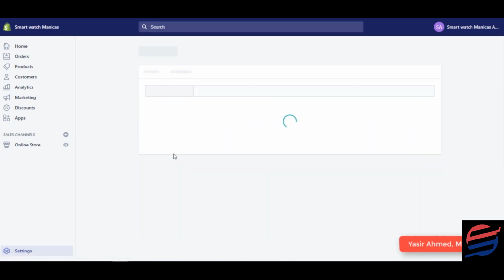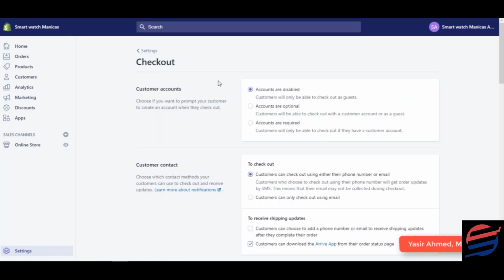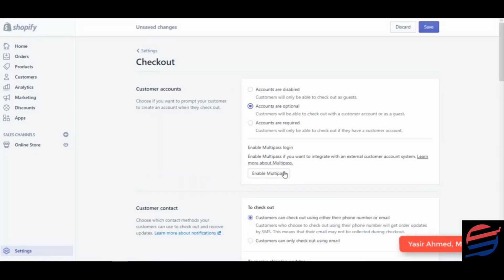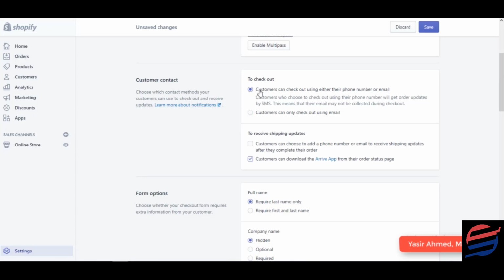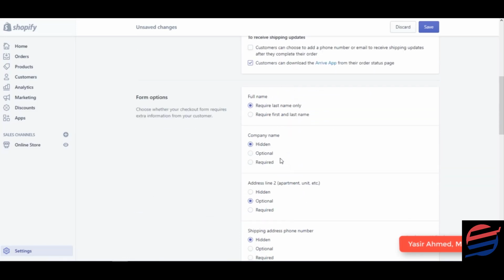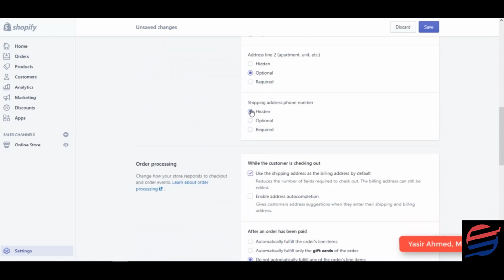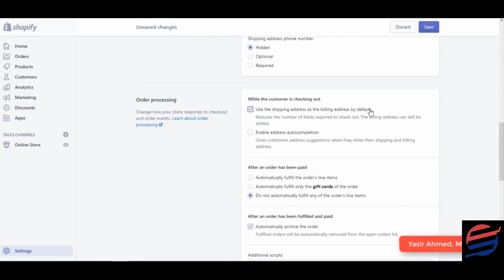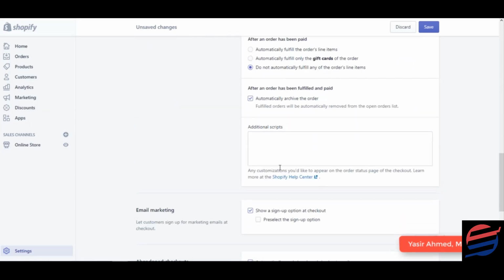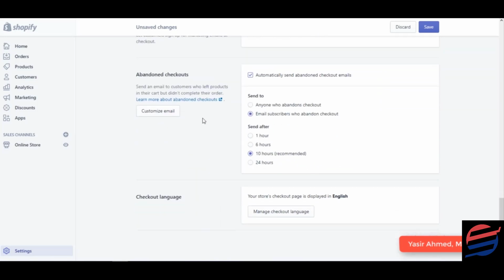So I would then go to checkout option, right? Customer accounts are optional, right? Customers could check out using their email address or phone number. I would prefer keeping this option, so everything remains the same. And the person is required to enter their first and last name. Company name is hidden, optional. Shipping address same. Use the billing and shipping address as default. Enable autocomplete. Just let all those things remain like this, and you can see that you can automatically send abandoned cart emails as well, right? So I'm going to set it to 1 hour. I'm just going to click on save.